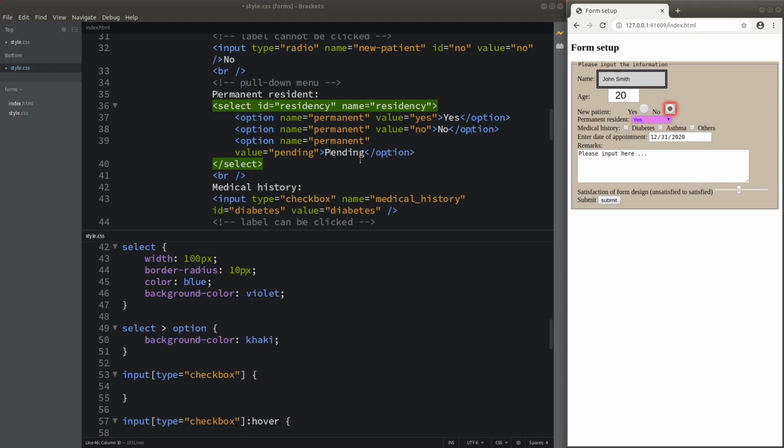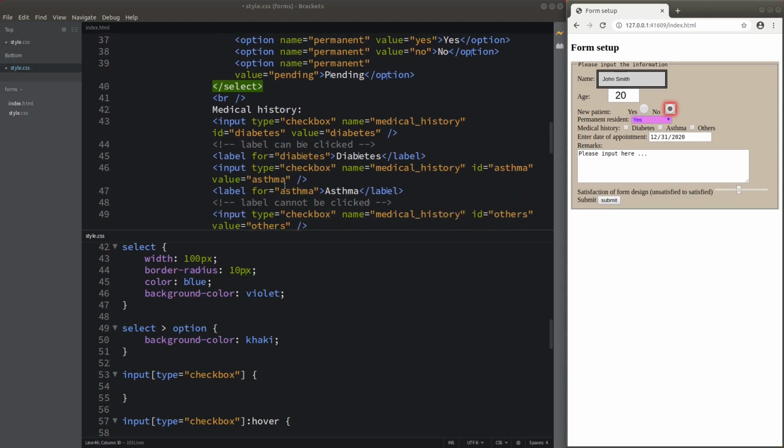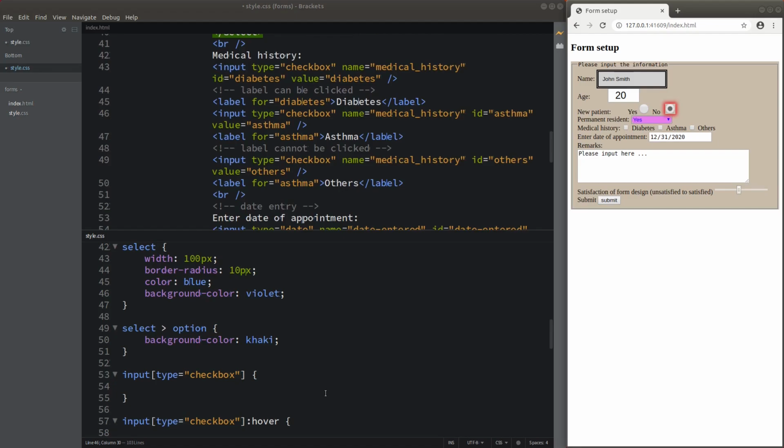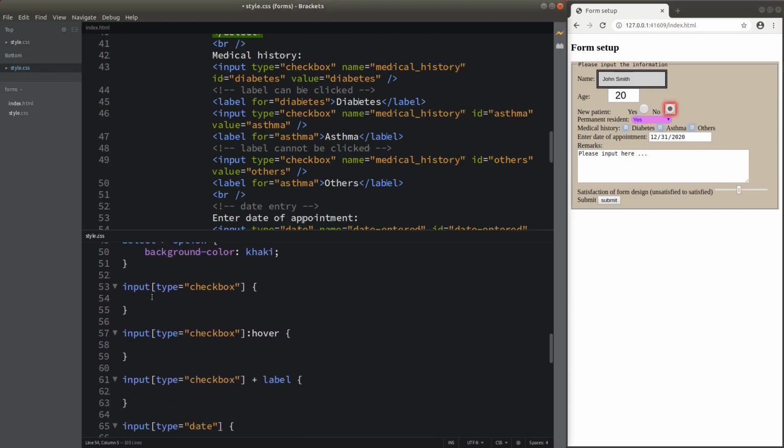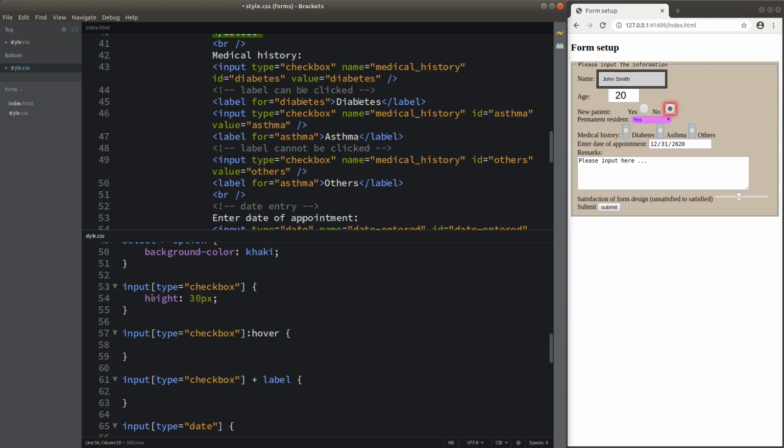Now I want to do some changes to the checkbox, which is this one, or that one, or that one. So how can I do that? I can have some idea right now. I want to change the height of the checkboxes to be 30 pixels. And you see the height of the box surrounding the checkbox is increased.